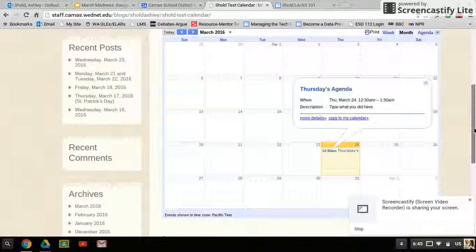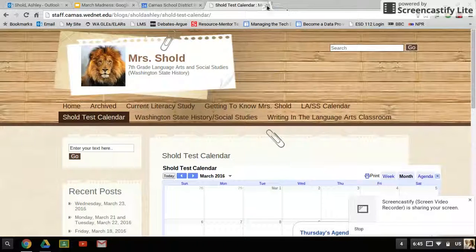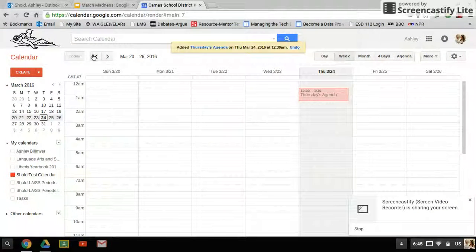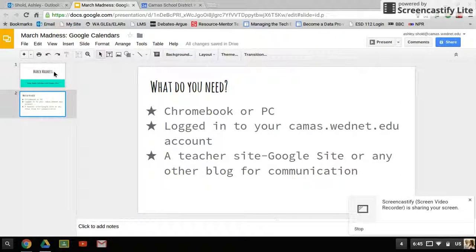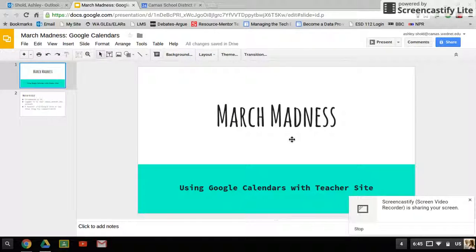In order to keep this up, you no longer would need to be logged into your site. All you would need to do is make sure that you have the correct calendar linked, and the information will automatically post. So we covered how to use Google Calendars on your teacher site, and I hope you got some good information.